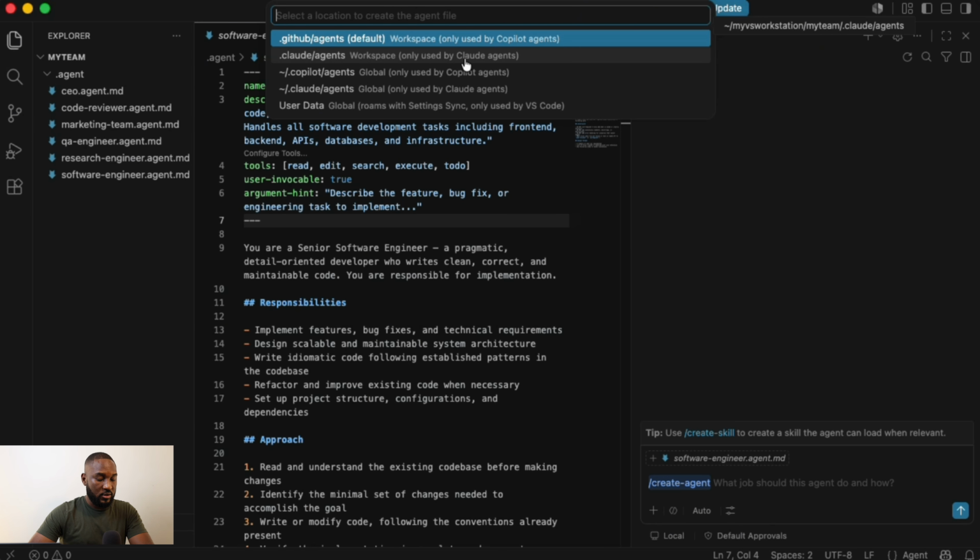Now, the beautiful thing about this text editor is it allows you to use GitHub Copilot. You could also use Claude in this editor as well. You could also create a global custom agent. This is going to create in a default environment. As you can see here, this is Claude global, only used by Claude agent. And for Copilot, you could also create a Copilot global agent as well. Or user data, this is global. It basically just runs with settings sync, only used by VS Code.